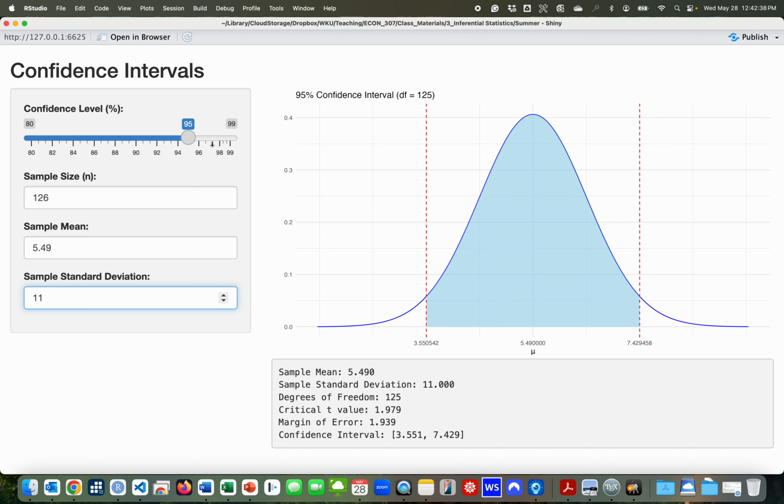So again, if we change the X bar, the only thing that changes is the location. Notice that nothing changes except where it's centered, because that's not affecting that plus or minus portion of that margin of error. So you can use this tool to check your work. You can use it for practice to make sure you can do the problems in Excel and get the same answer that you get using this tool.